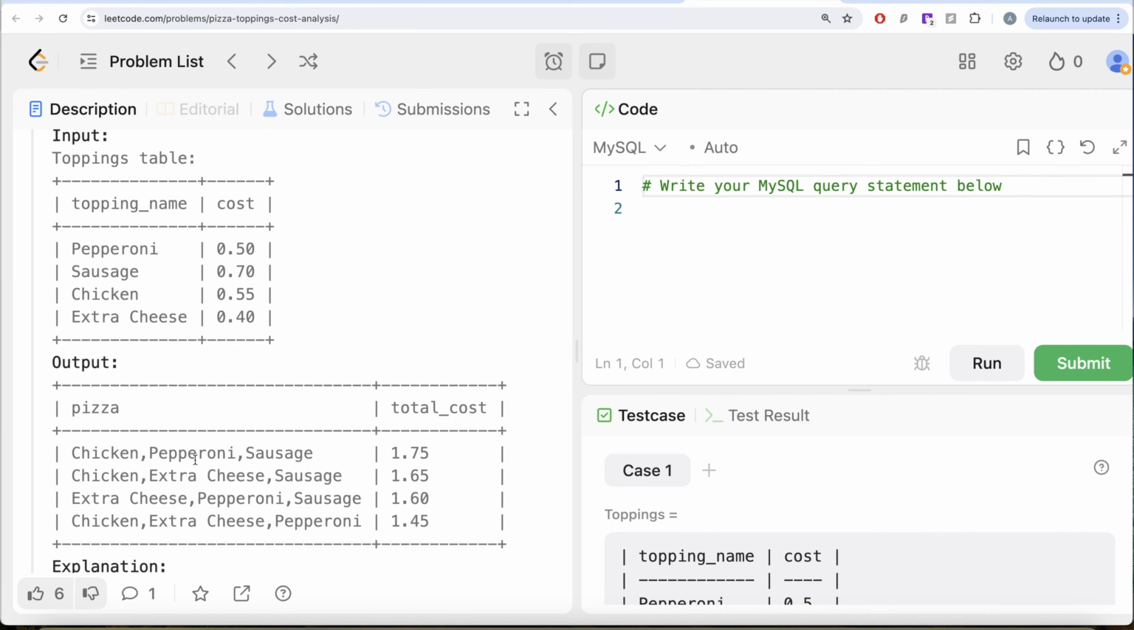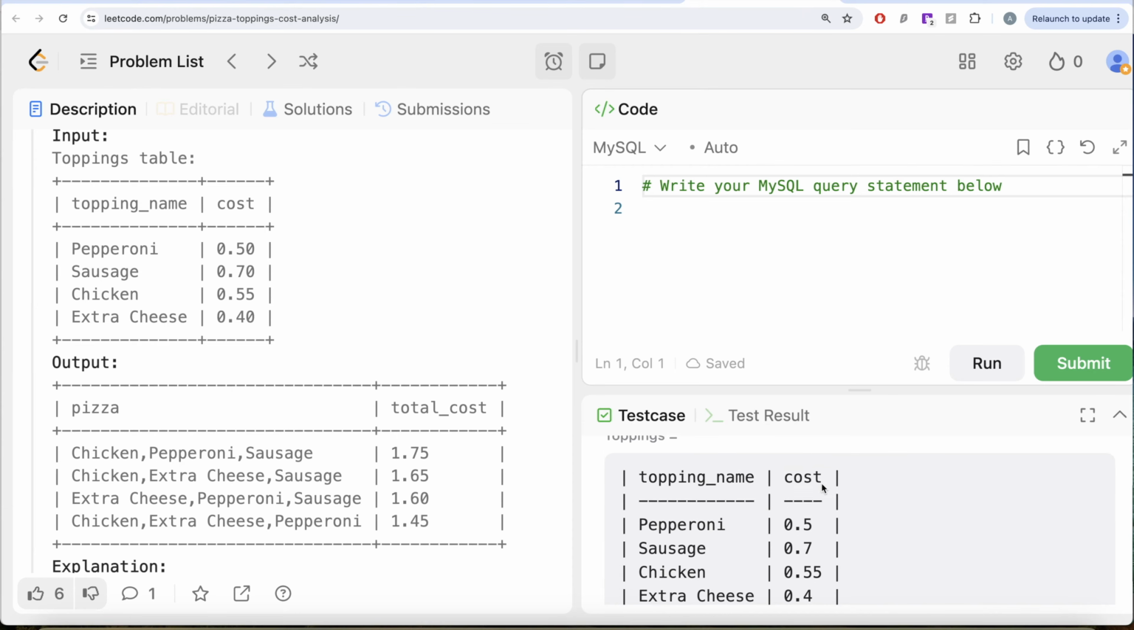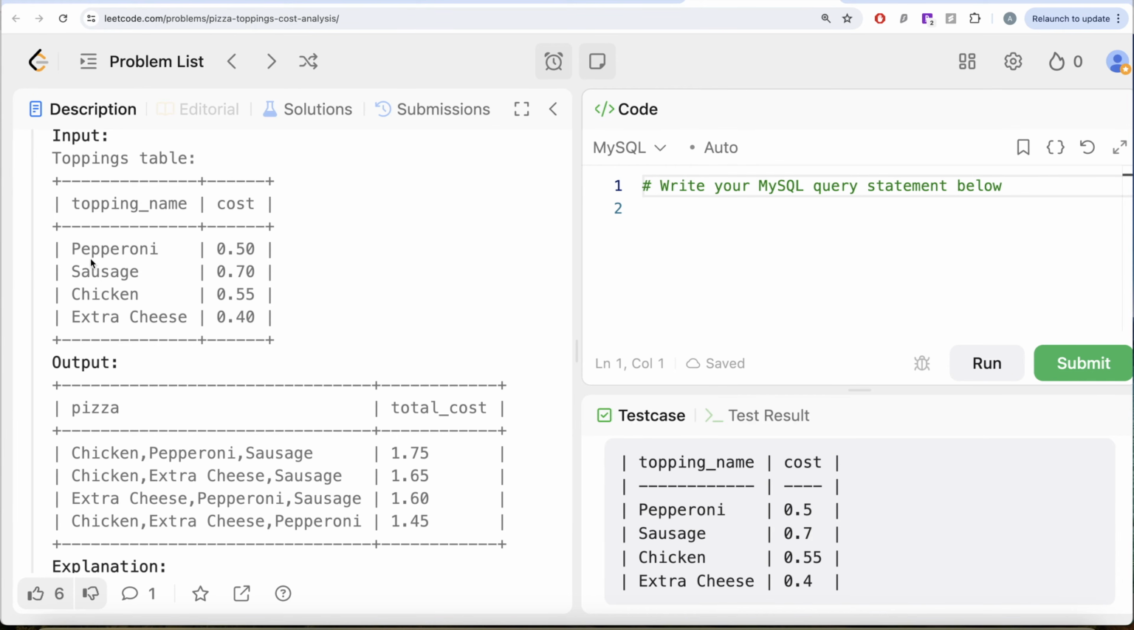So chicken comes before pepperoni, comes before sausage in dictionary. So if you do T1 dot topping name is less than T2 dot topping name, let's assume this is T1 and there is another version of this exactly here, for example, this is T2. So it will say, okay, is pepperoni less than pepperoni? No. So there won't be any join. Is pepperoni less than sausage? No. Why? Because P comes before S, right? And then is pepperoni less than chicken? No. Is pepperoni less than extra cheese? No. So for pepperoni, it is not going to have any combination.